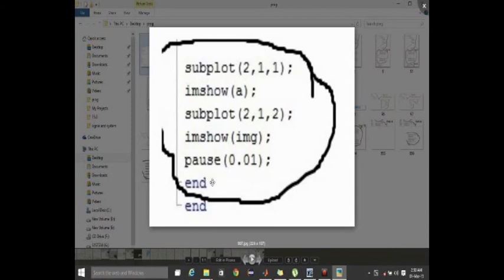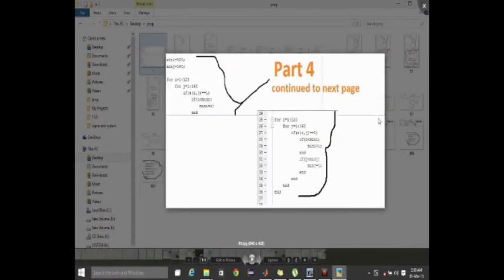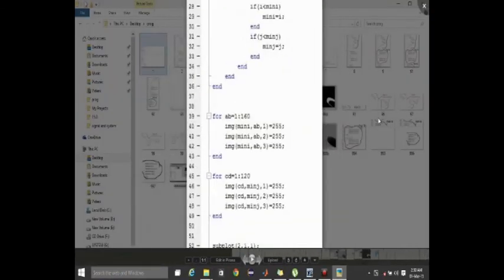And finally, this end is for ending that while. In C++ we used curly brackets for showing the start and end of a while, but here we use end to show the end. For starting, we don't need to show anything, just while and the condition, and for ending, this. And this end is to end the function.